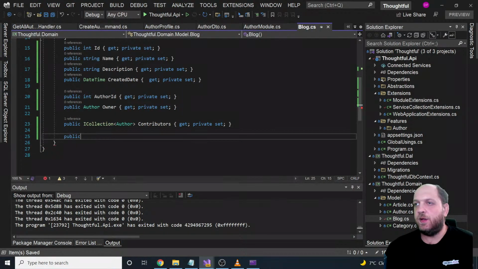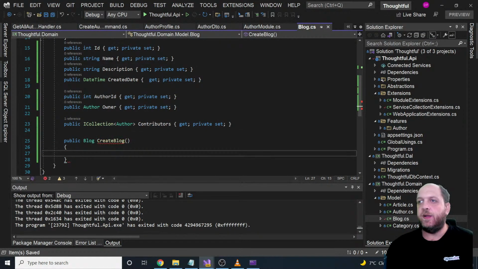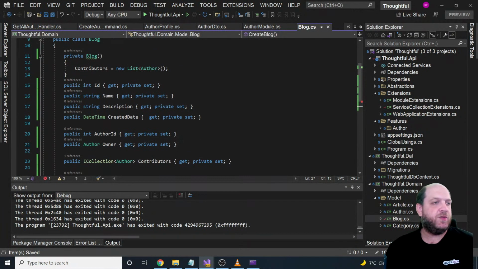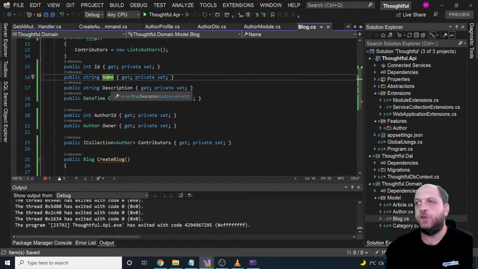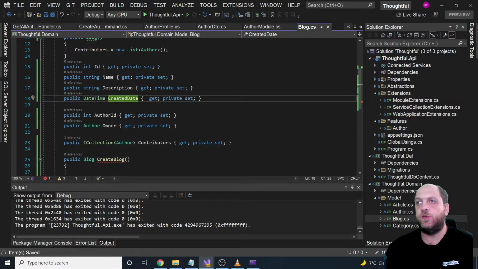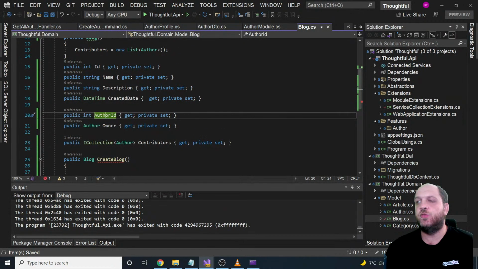Okay. So then I have here a public method that would return a blog, and it will be called create blog. When we think about the information that we need when we create a blog, we don't need the ID because this is generated by the database. We need a name, we need a description. We don't need a created date because this is something that we will set here in our constructor. We will need the author ID because we want to assign the blog to a certain author from the start. And that's actually everything that we would need to create a new instance.